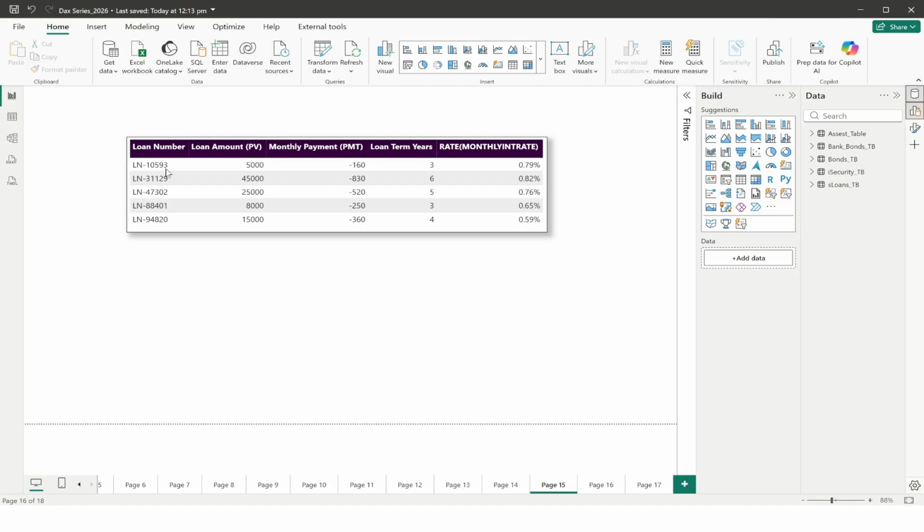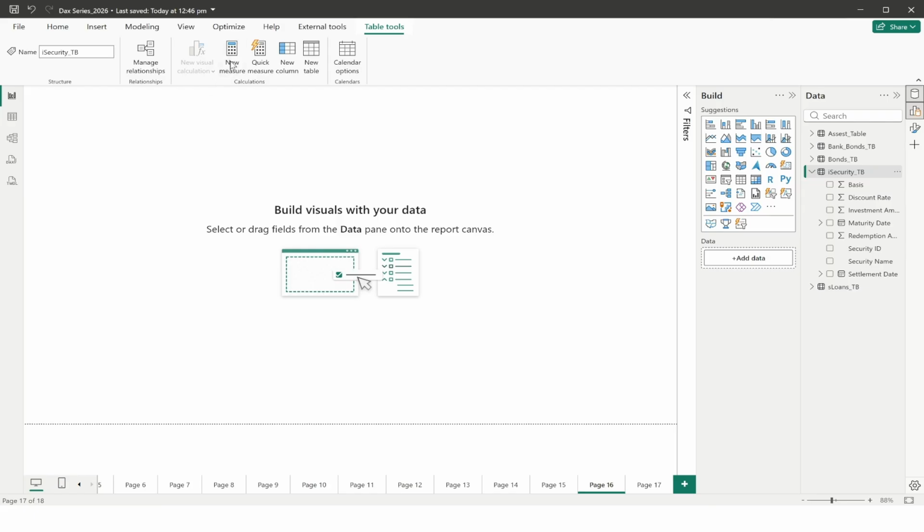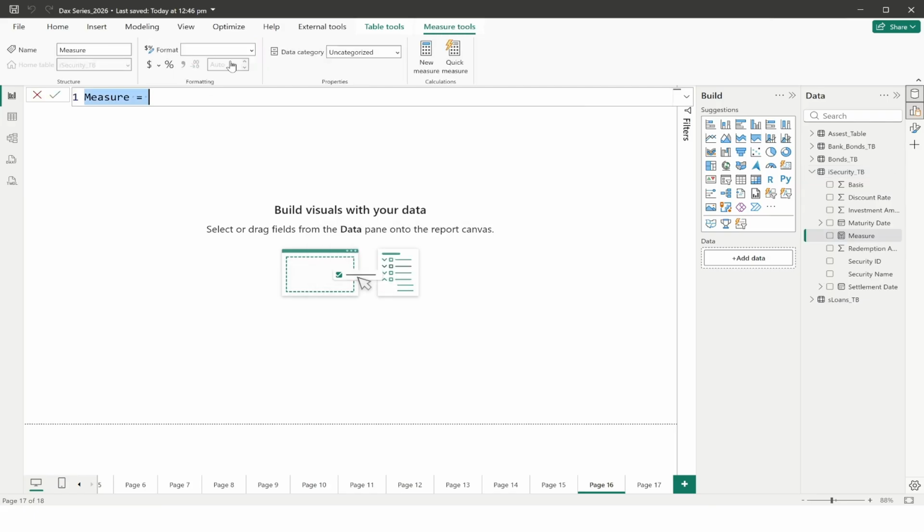Fine, let's go to the next page. Now here what I will do, let me expand this. Let's go and write the DAX. Now what we are calculating is the interest rate. Let me come here and take a variable.